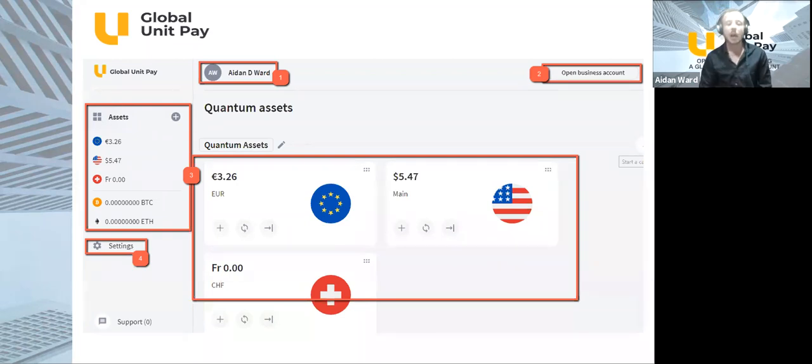And finally, what we'll be touching on is just the settings component, as well as how to pair your Unitex Exchange account with your Global Unit Pay account.